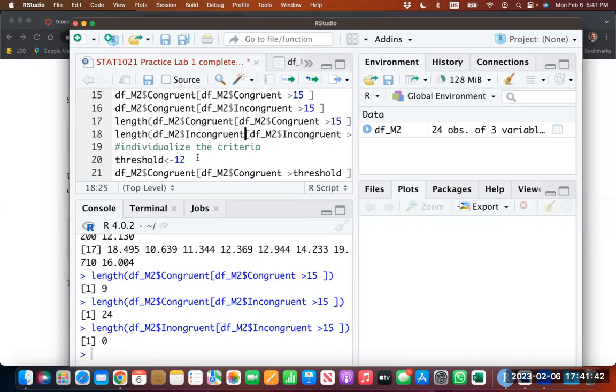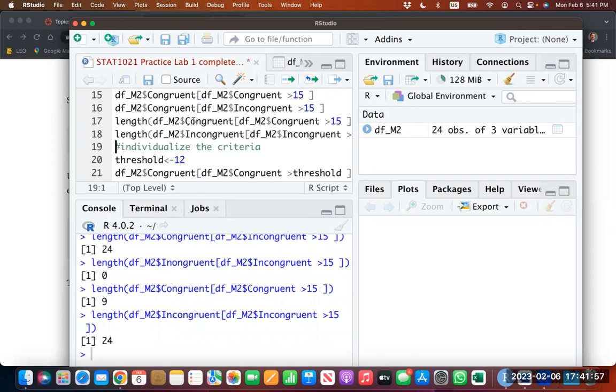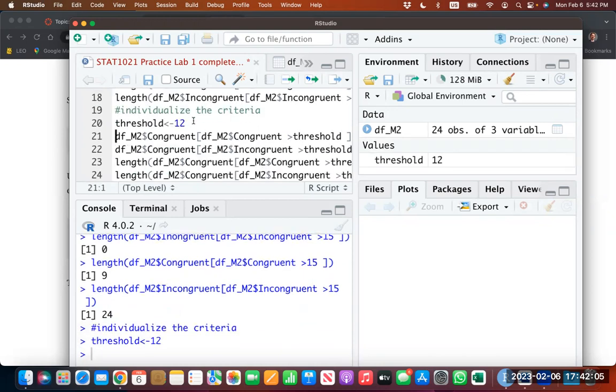Yes. When I run line 22, it just says error. Line 22, yes, line 22 is a little bit ahead of the game. So we run line 17 and line 18. And then we have line 20. And line 20 defines a new variable. Line 20 packs the number 12 into threshold. And threshold is essentially now an object containing the number 12.